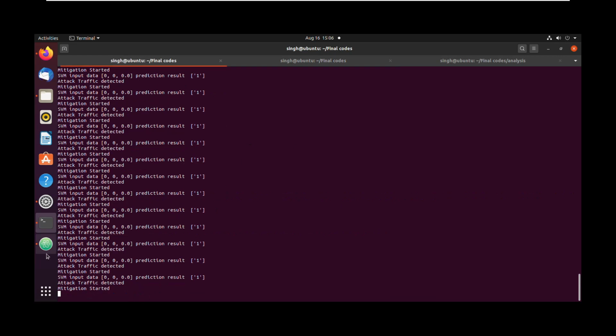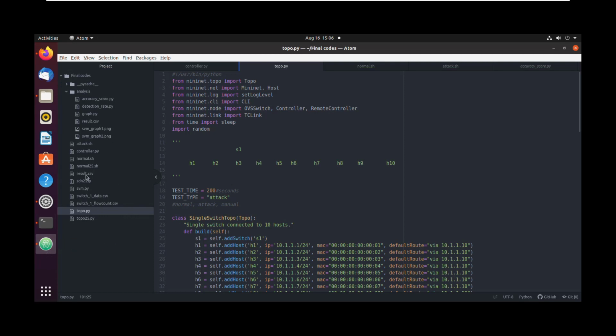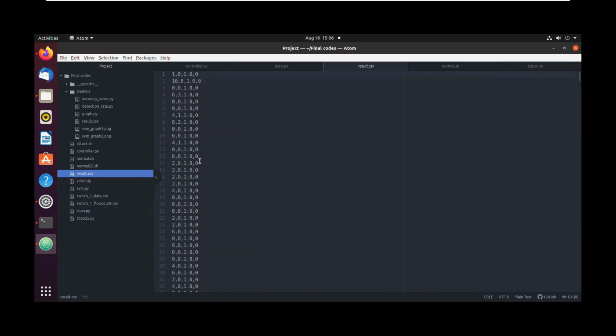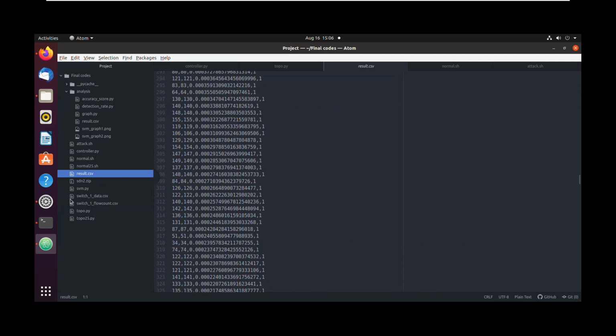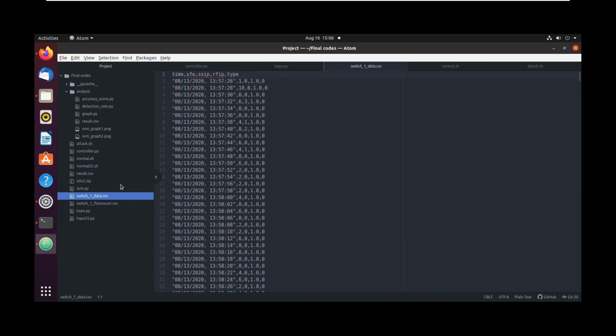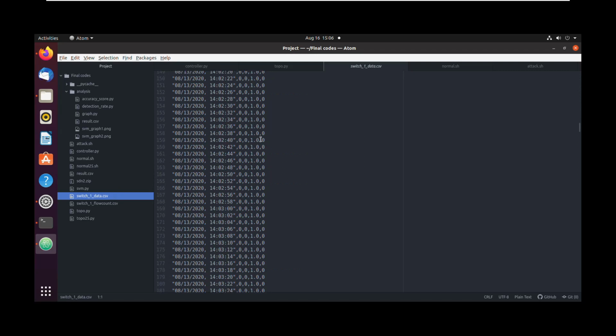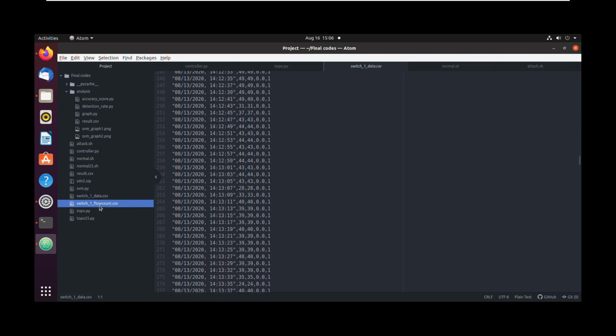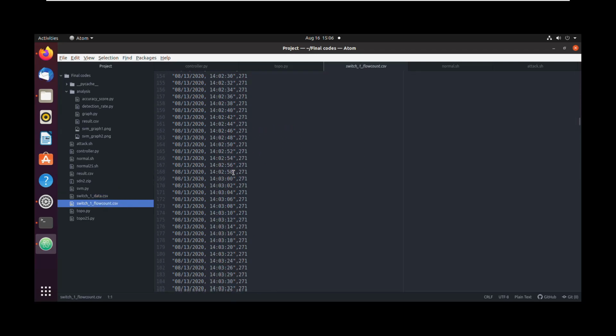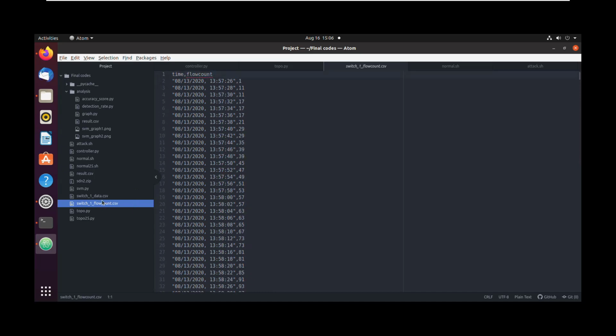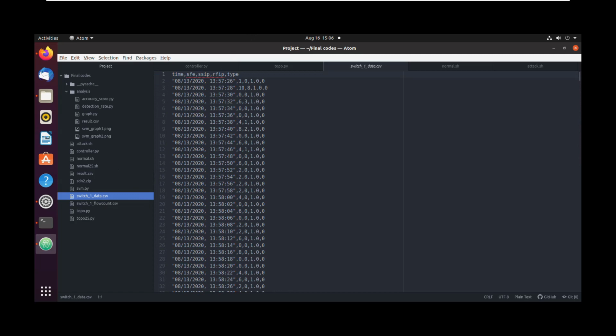After the process, there will be 3 CSV files created. One will be result.csv, where the data collection for normal and attack traffic will be stored, and switch 1 data, which will have the parameter counts for SFE, SSIP and RFIP. And one more for the flow count. These are the flow counts of the traffic on these time intervals. These can be used to generate graphs, and I'll show you how the graphs turned out.